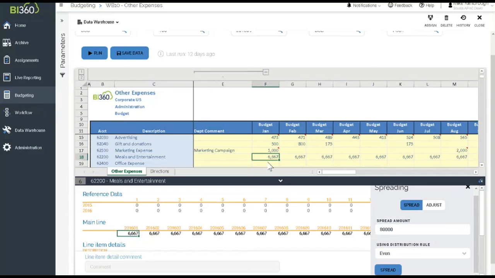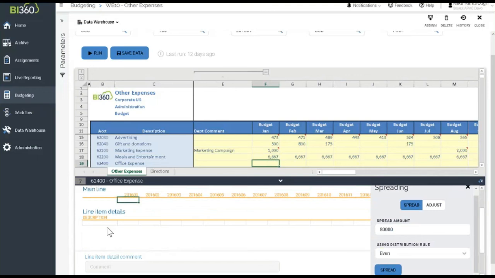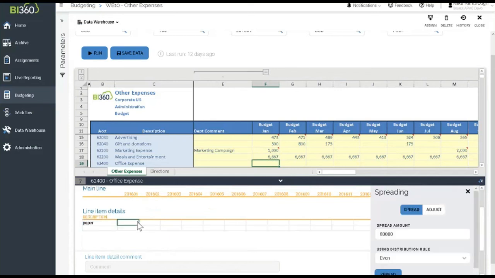If I then said, well, let's go into office expenses, and I'd like to do something a little bit different here. I'd like to get into the line item detail. So office expenses, we'll just say paper, and I can start entering in the amounts individually like you saw before, or I can spread that. So if I said, let's make this 7,200 and spread it evenly, you're going to see that it just did that.